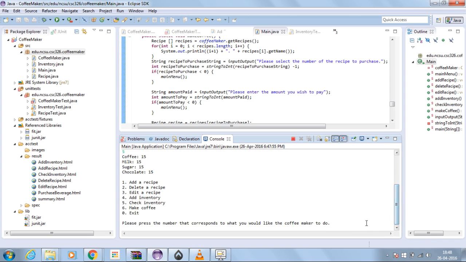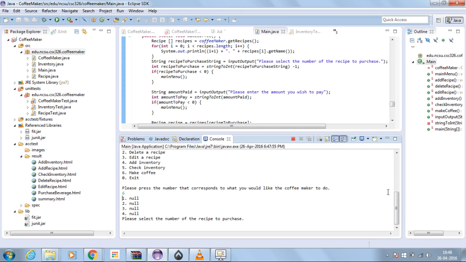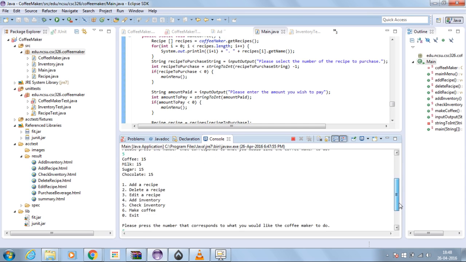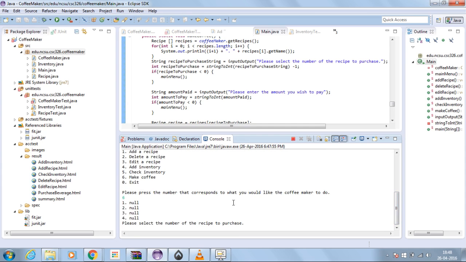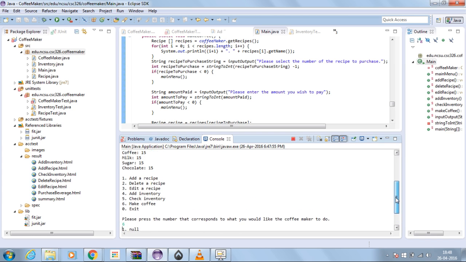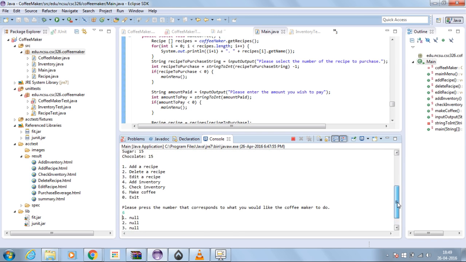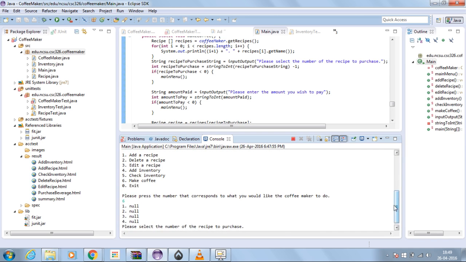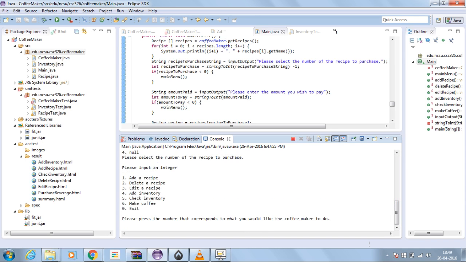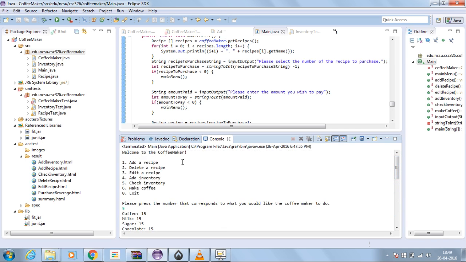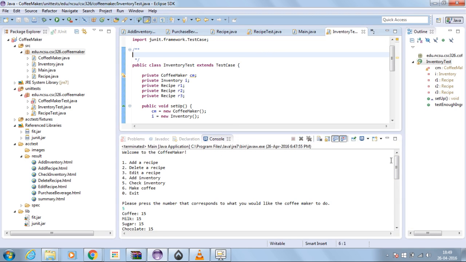And so now we're gonna type 6 here. We have typed 6, which is make a coffee, but there is nothing particular we can do. It is all null because we have not added any recipe yet. So it will not make coffee properly. Once we add all the recipes and inventories, we can use this and make a coffee. And in the end when we type 0, it will exit the coffee center. So in this way our coffee maker works properly.